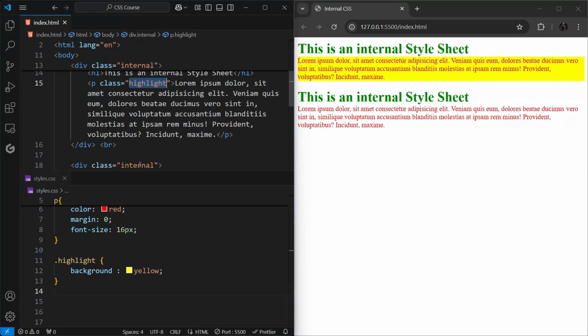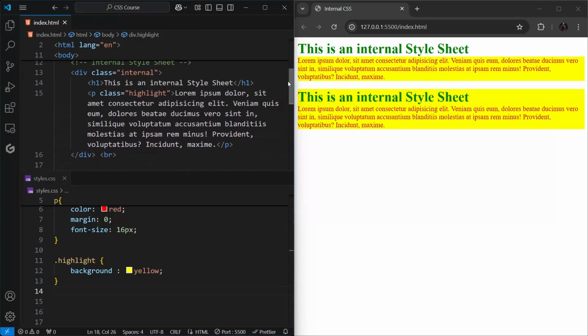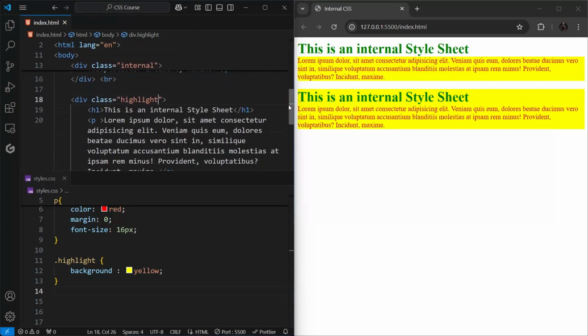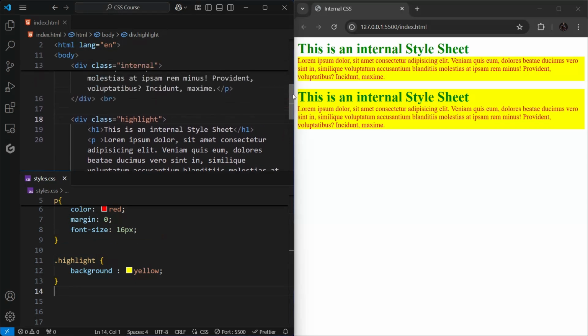For example, if you change the second div's class from internal to highlight, then the entire div, and everything it contains, including the h1 heading and the p paragraph, will have the yellow background defined in the CSS for the .highlight class. In this example, the highlight class is used on both a paragraph and a div. This demonstrates that classes can be applied to any type of HTML element. The dot in the CSS selector .highlight is crucial. Without the dot, CSS wouldn't know that highlight refers to a class.